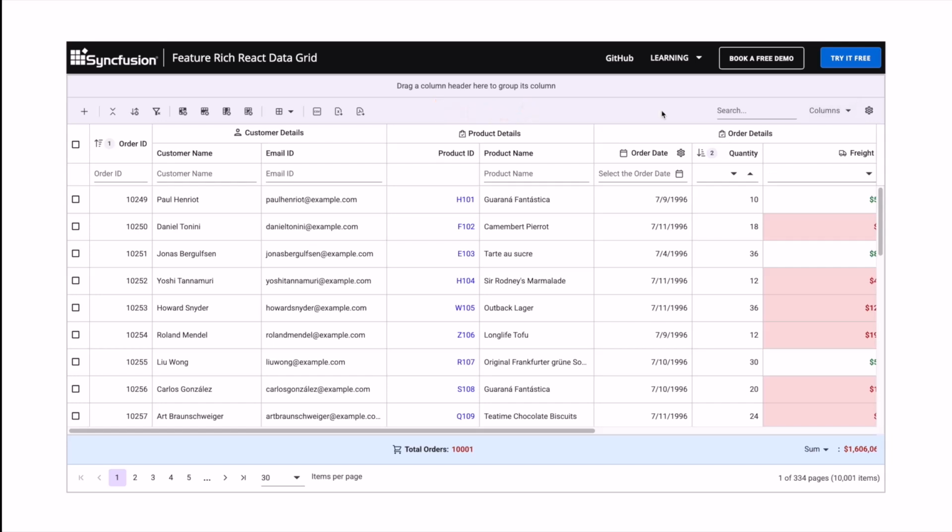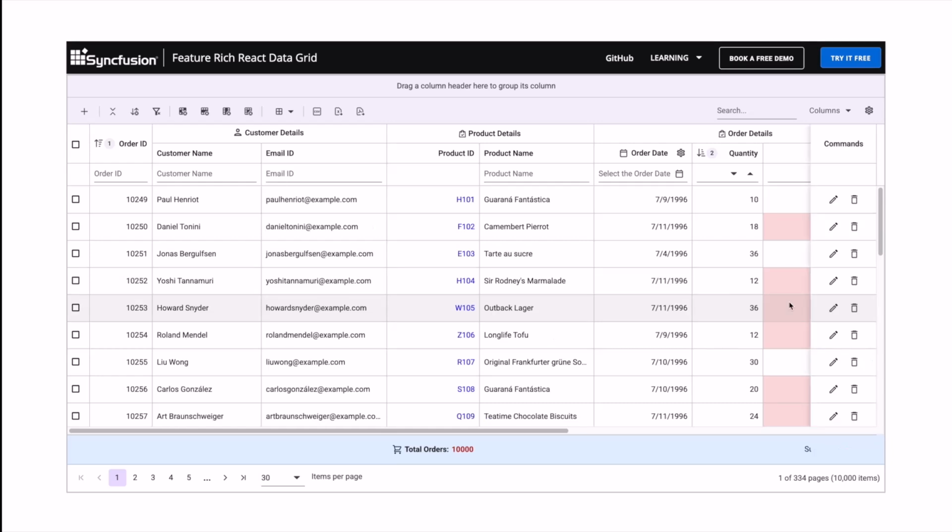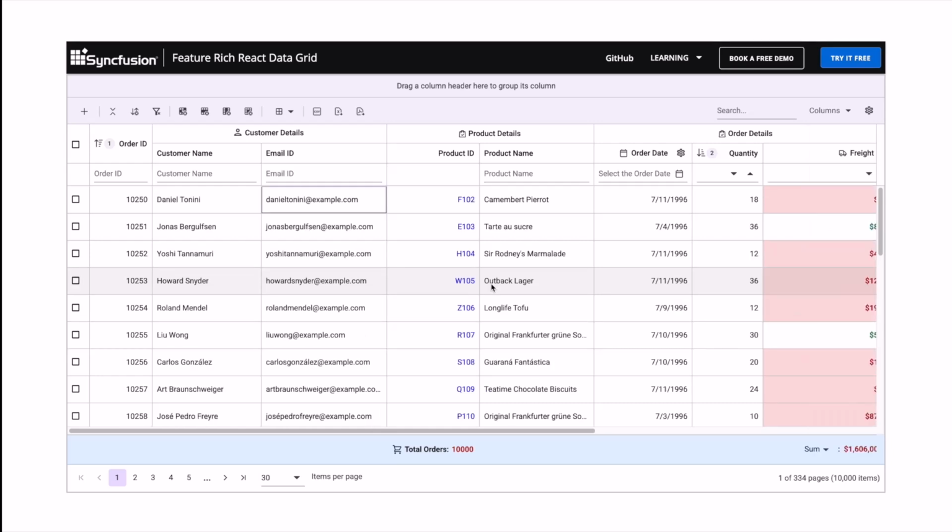Now, when it comes to deleting a record, there's a bit more variety. You can select a row, right-click to open the context menu, and choose the delete option, or simply click the delete icon in the toolbar. You can also use the command column button to delete the row directly. And if you prefer keyboard shortcuts, just select the row and hit the delete key.